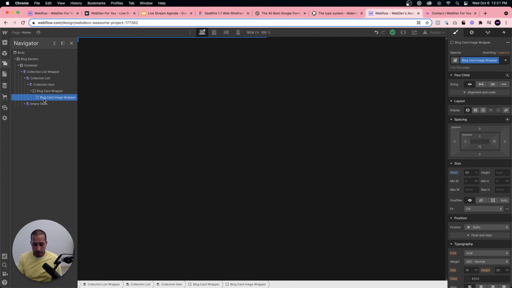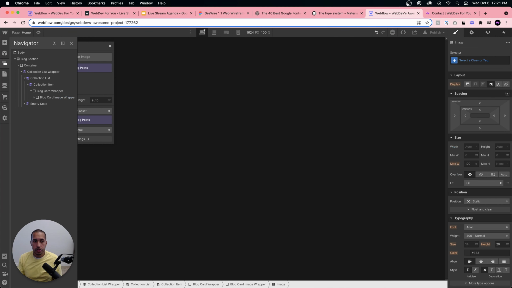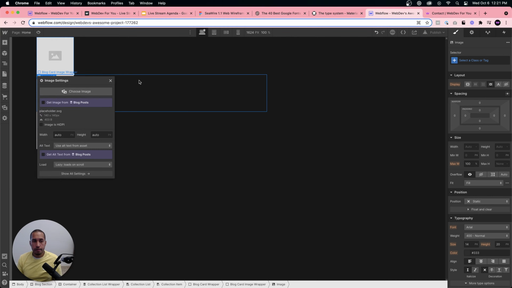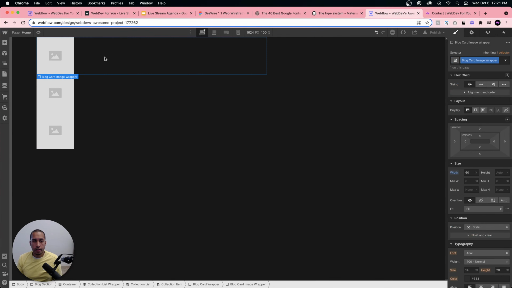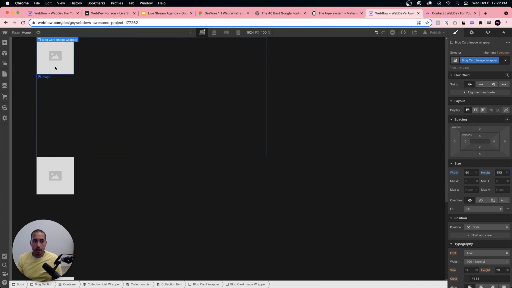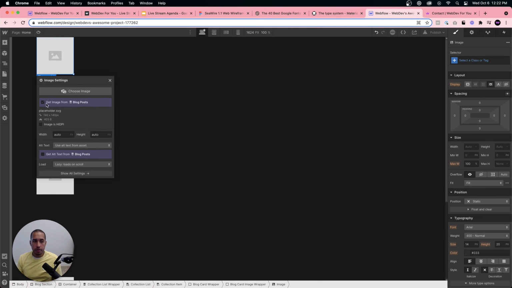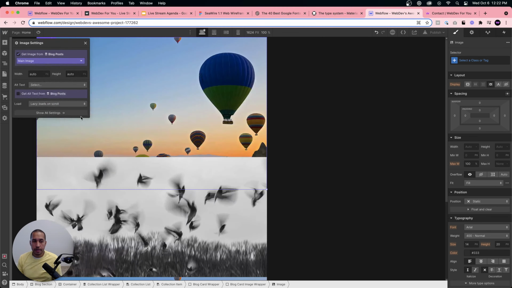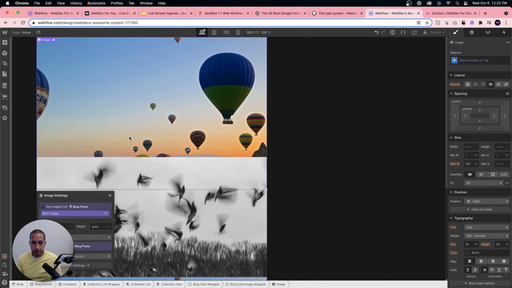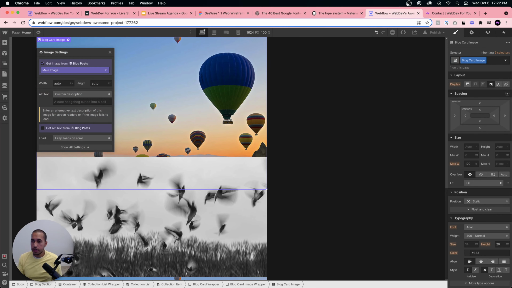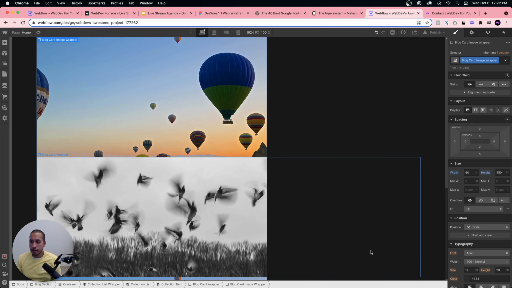Then inside the blog card image wrapper, let me select it here, hit Command K, and add an image. For the blog card image wrapper, I'm going to set the height to 450. Then for the image, I'm going to get the main image from the blog post. That looks good, and I'll call this blog card image. So blog card image, height 450.